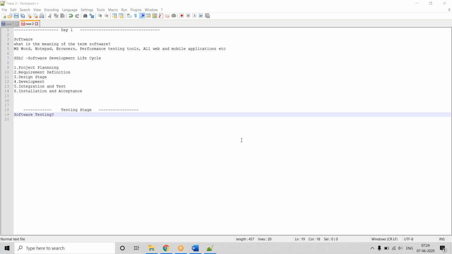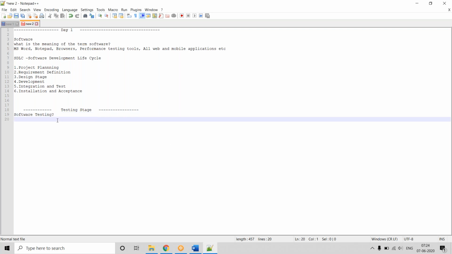Yes, Lakshman, Pawan, what are your thoughts on software testing? Basically, your understanding? To test the software, how it is working, the main intention is that we are testing the software. Right, correct, correct, Lakshman.